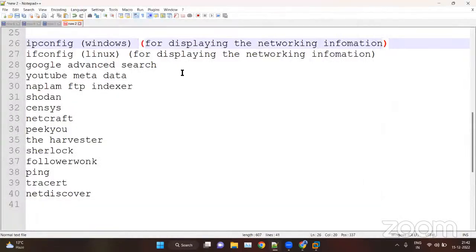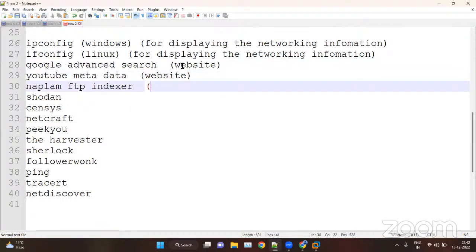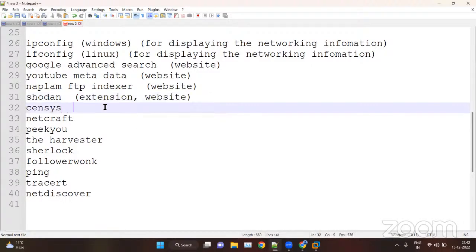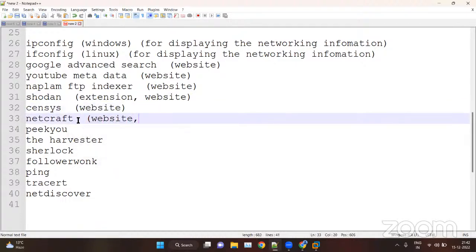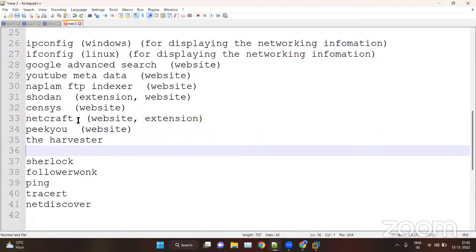Okay, now next we have the Google Advanced Search. So basically, this is a website. Now YouTube metadata, this is also a website. Naval FTP indexer, this is also a website. Shodan, basically it is a website. It is a search engine also. So we will try both, like we will try the extension as well as the website. We will use both. Census, a website. Netcraft, a website as well as an extension. So we will use both. PQ, a website again.